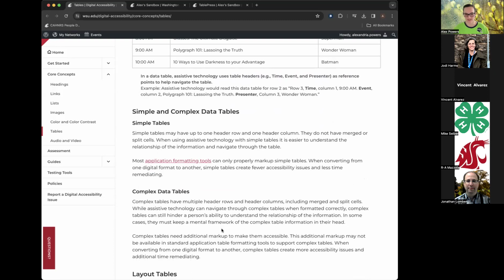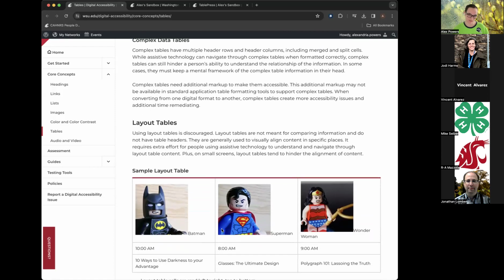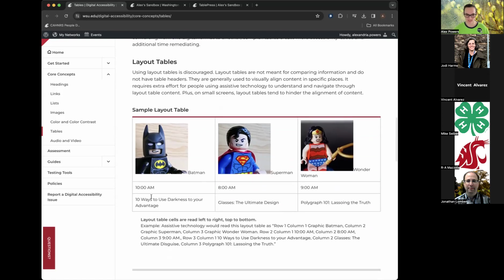Assistive technology can navigate this technically, so that's why it can be accessible, but it can be complicated, especially if you have a lot of cells, for a user to understand whether they're using assistive technology or not, which is a screen reader. And there's layout tables, which is the third type. These are not accessible. These tables are just used to organize content.